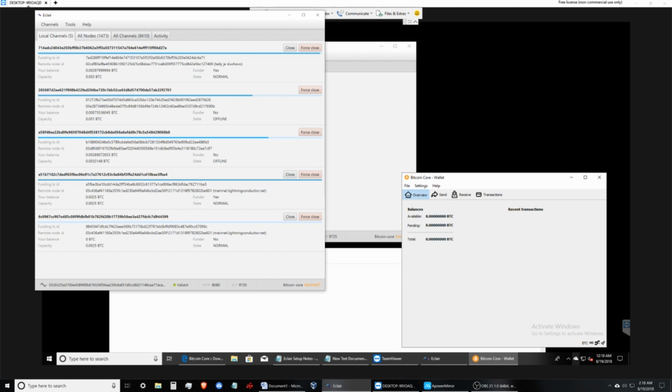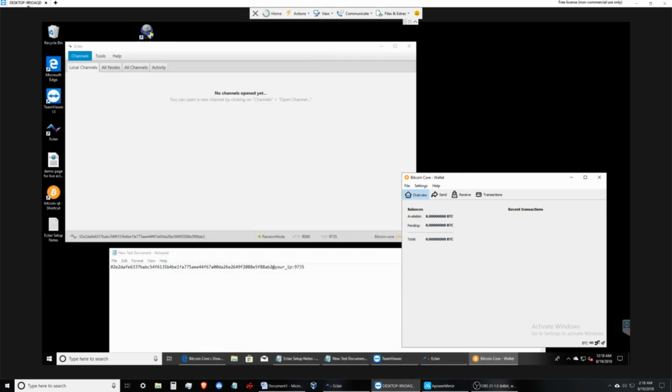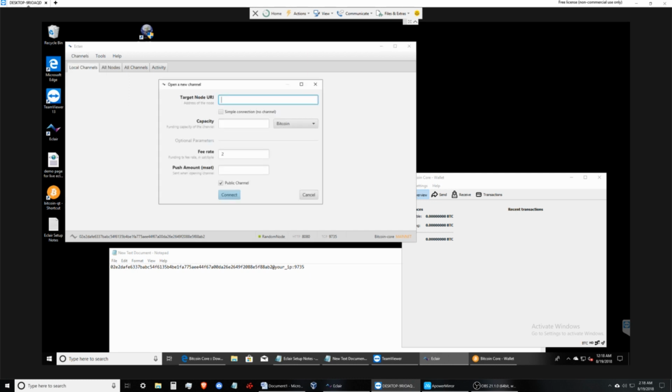So you'll be able to make payments to anybody, anywhere. So open the channel to that node in the amount that you feel comfortable with. And to open the channel, you go to Channels, Open Channel. And just like I said before, you need your target node URI. Remember, you're opening an outgoing channel to that node.